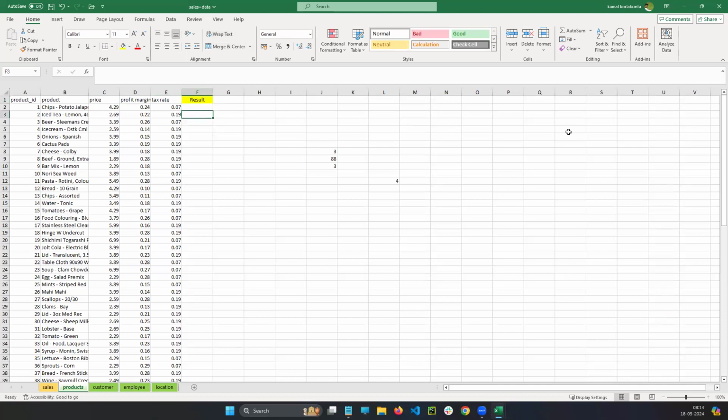What I want to do is add these two values and place the result here. Let's say 4.29 I want to add with 0.24, and the result should come here. This particular value should be added with this value, and the result should come here. So each value should be added with the next value and the result should come here.